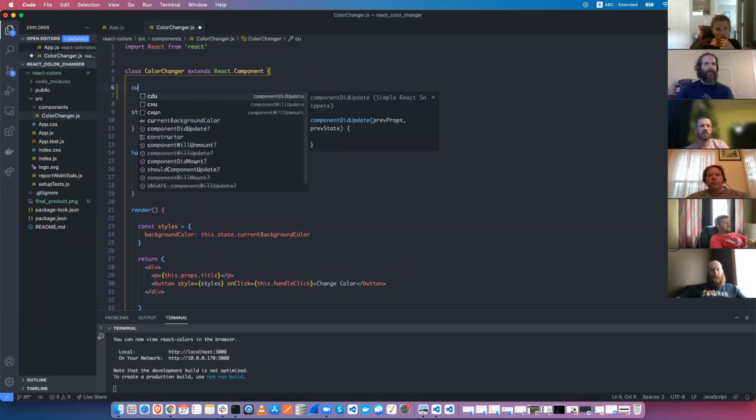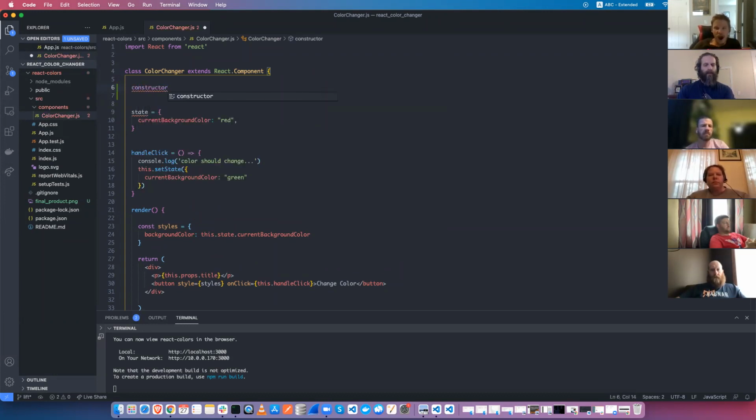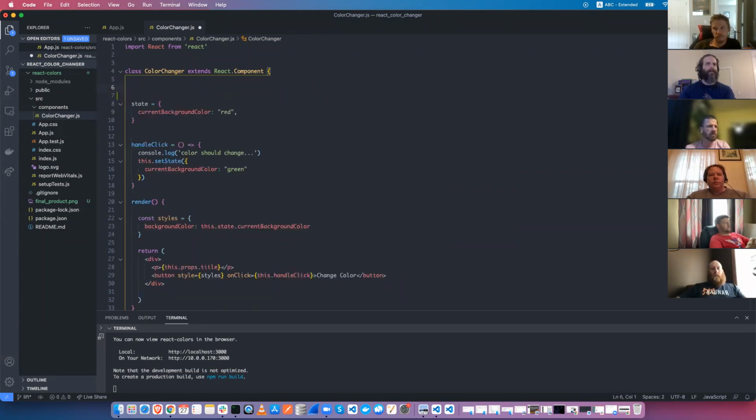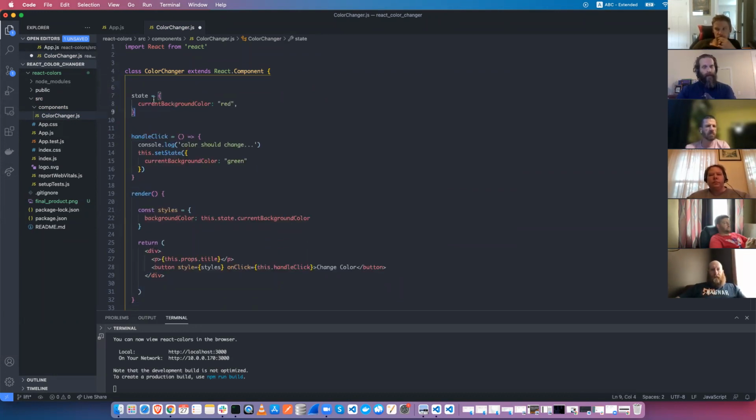The constructor takes props, then you call super, and then you set this.state here, but you don't have to do that now. You can, but you don't have to. So we have state, which is a special thing in React, and state can contain whatever we want it to contain.